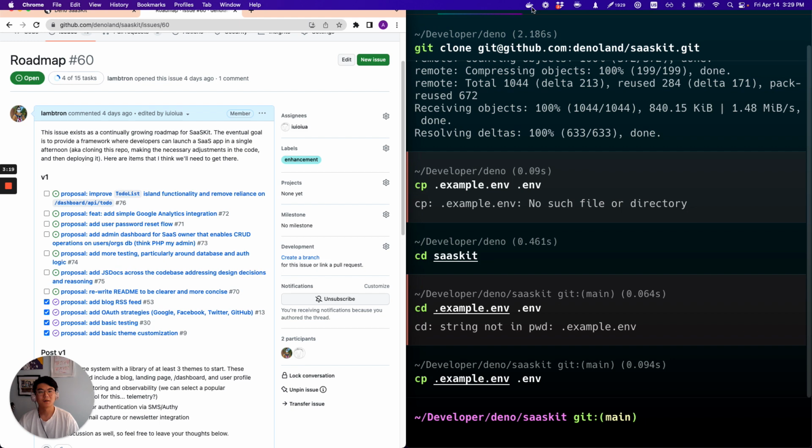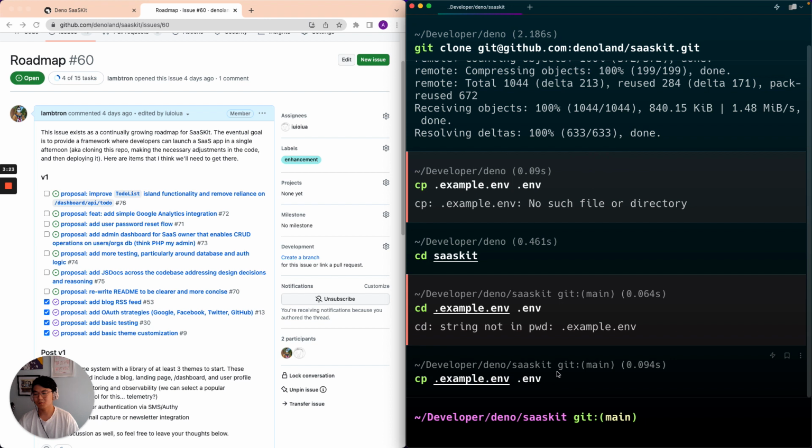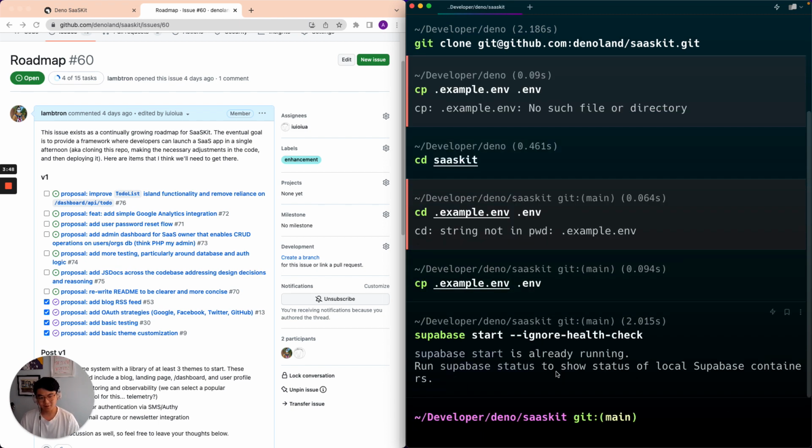Okay, so looks like Docker is running. Once Docker is running, we can start Supabase services using supabase start. For some reason, my computer doesn't have enough RAM to start a lot of these services, so I have to include ignore health check. If you get an error, oh, okay, Supabase start's already running. Great.